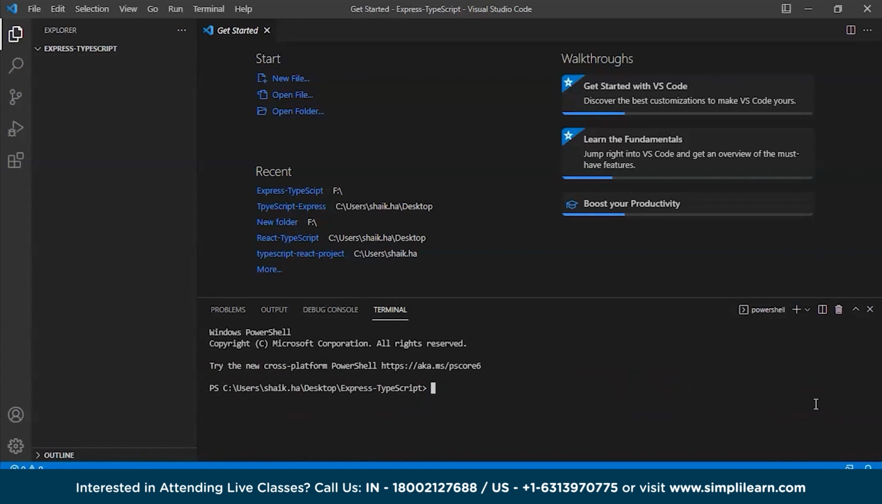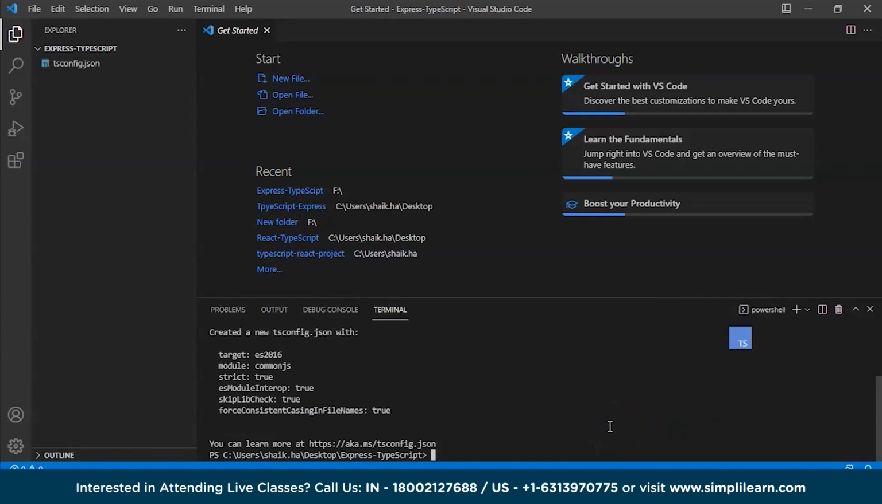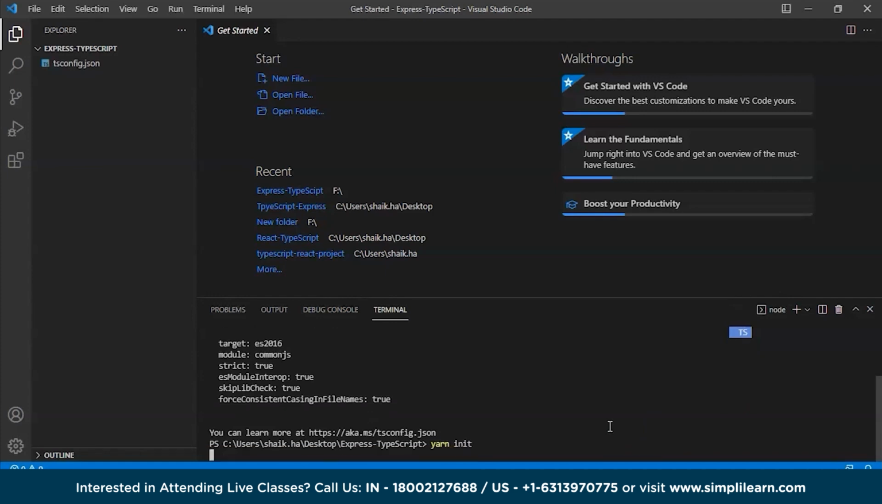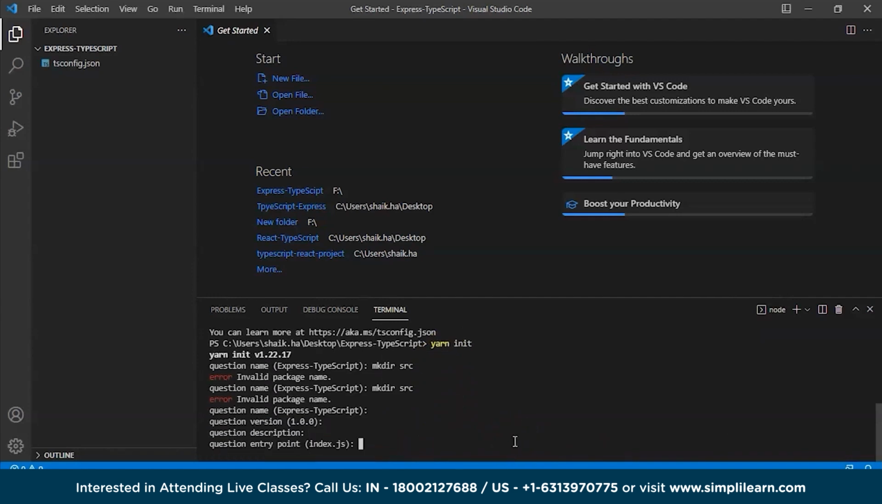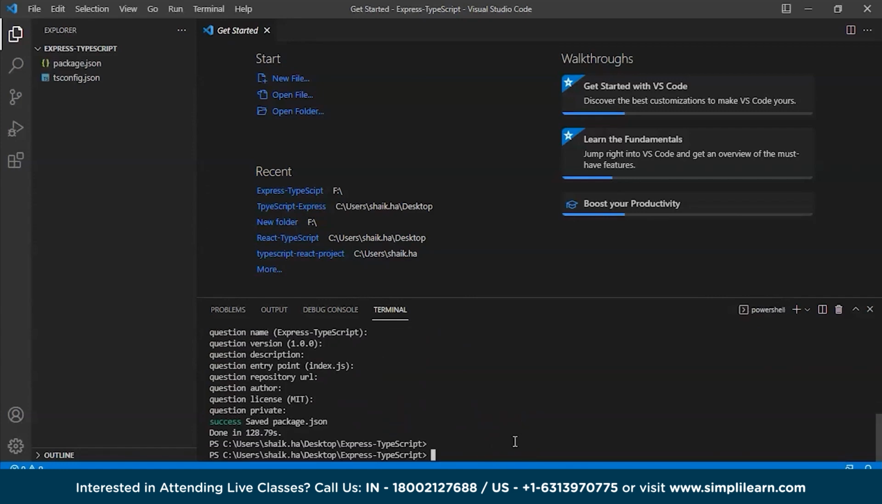Next we'll run the command npx tsc --init, which will initialize TypeScript. Next, to initialize the Node.js application, we'll run the command yarn init. Once we have initialized the Node.js application, we just need to click enter. Just click enter, and we have successfully saved the package.json file.